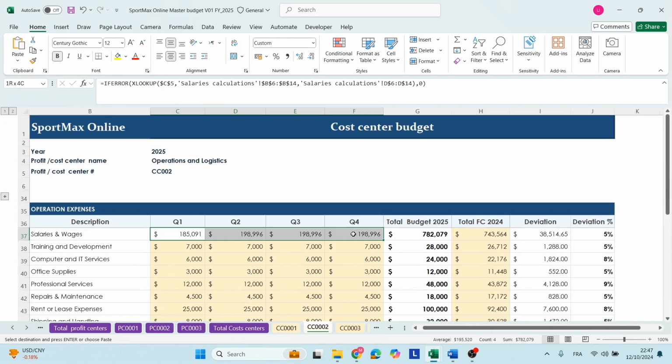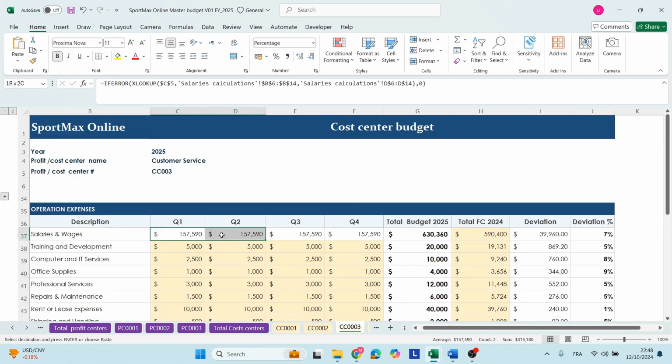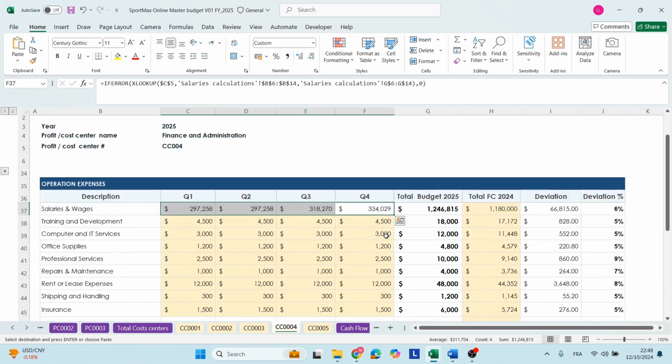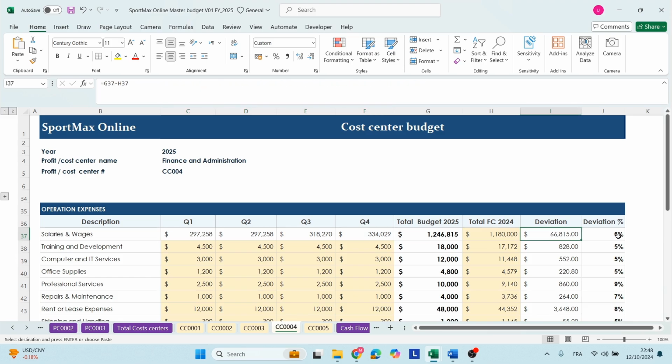For the operation and logistics cost center, for the values that are available, we have a deviation of 5%, which is correct. We have new employees and we have a salary increase of 3%. Then we check the third cost center and we check the value. We have 7%. Okay, we understand we have a salary increase and maybe a new hire. Then we have the finance and administration cost center. So there is an increase of 6% because there is a salary increase of 3% and we need to hire 2 employees.